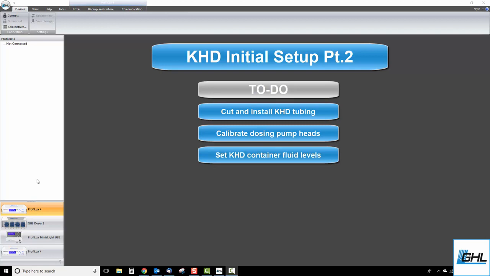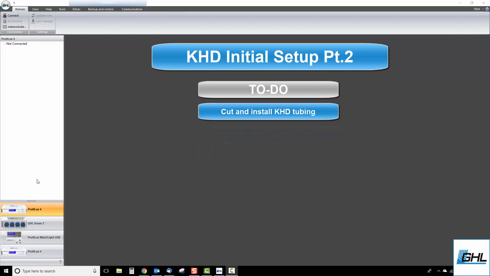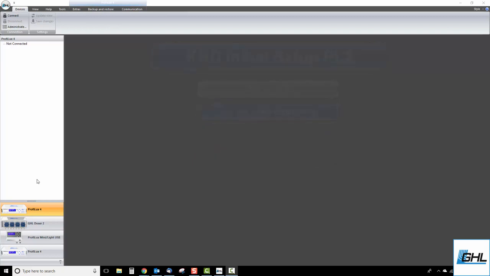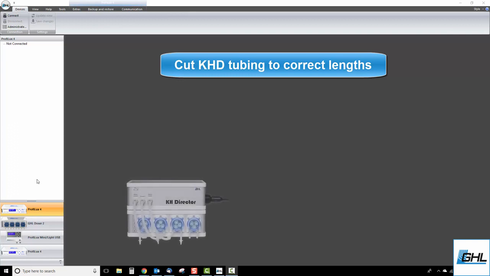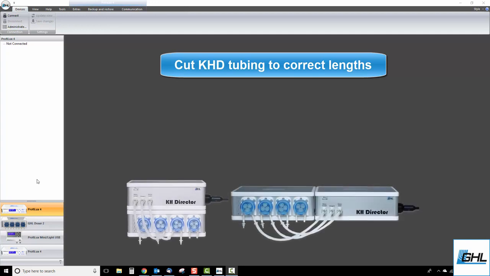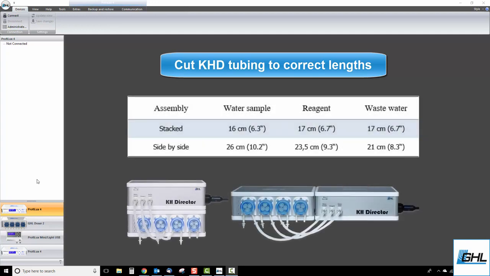So continuing off from part 1, now that your KHD Director is powered on and assigned to your primary device, the next step will be to measure and cut the included tube so that it can be connected to your KHD and doser. To do that, take the silicone tube that was included with your KHD Director and cut it into 3 pieces. Depending on how you will have your KHD and doser positioned, the length of each tube will vary. Whether you'll have the devices stacked on top of each other or side by side, you can cut the tubes to the length shown here.